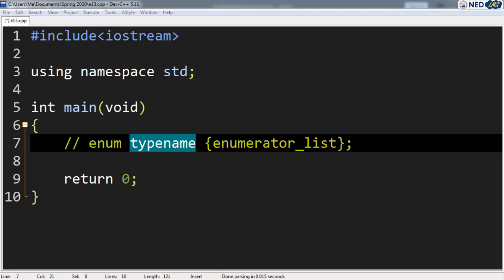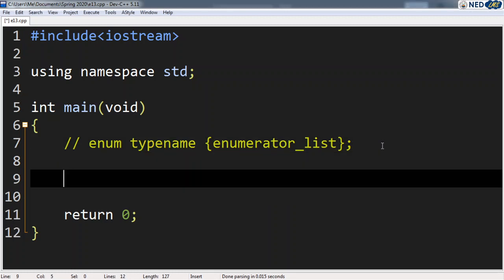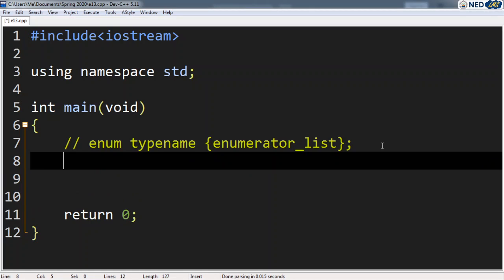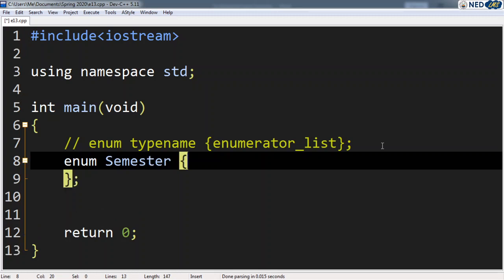the enumerator list is essentially a list of names for integer constants. They would be numbered from 1 to whatever number. I'm going to demonstrate that in a moment. For example, let's have some definitions over here. I can just write enum, and that's not a comment really, enum semester. I'm going to enclose what semesters there are in brackets. So I'm going to write fall, spring.